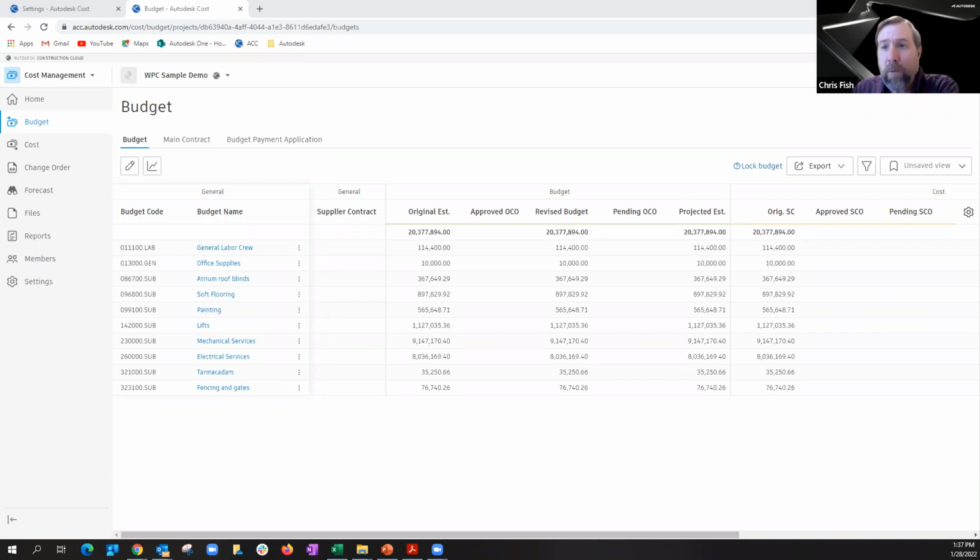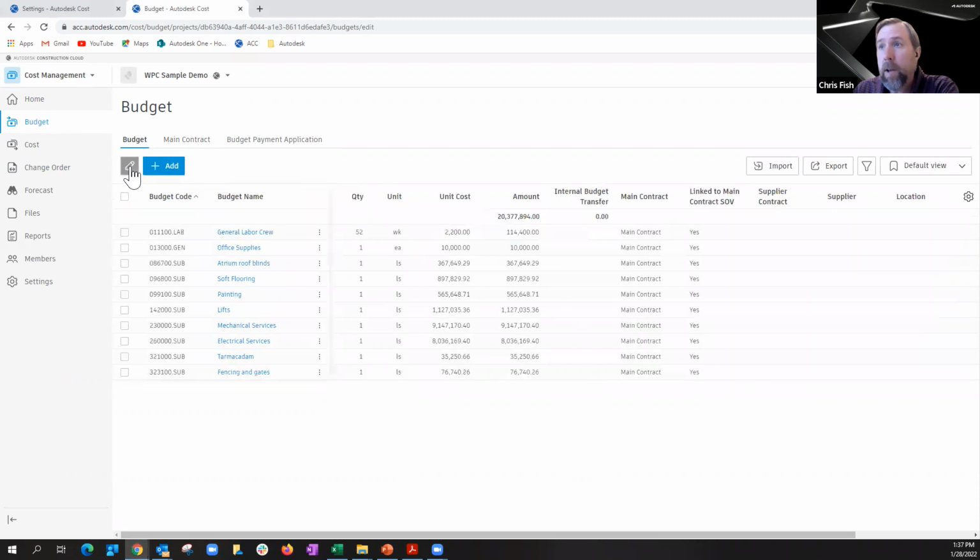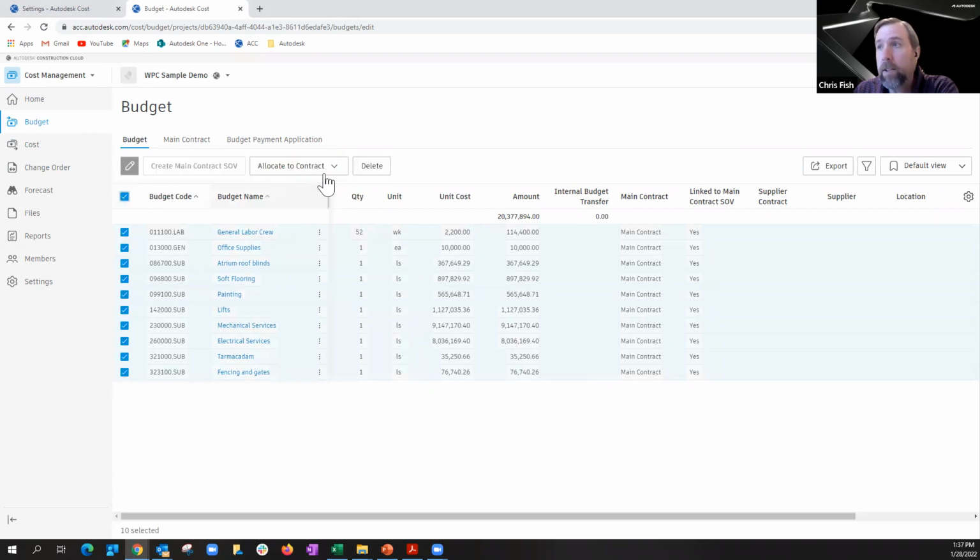So we've already been through budget and creating a main contract. We set up our schedule of values and we supported our main contract. But again, working from our budget screen, using our pencil again, and the same functionality that we used to create the main contract SOV, we can use that here to create contracts in our cost module.